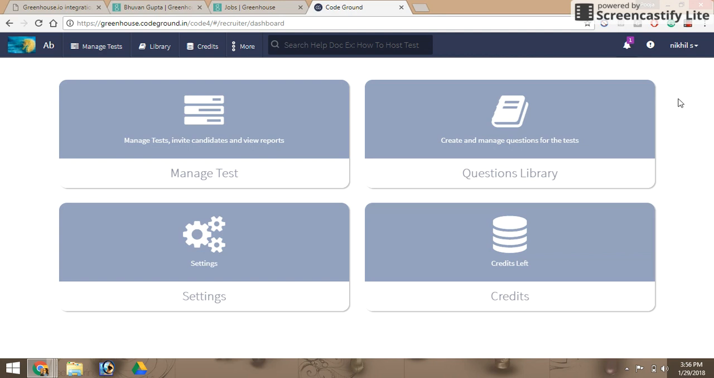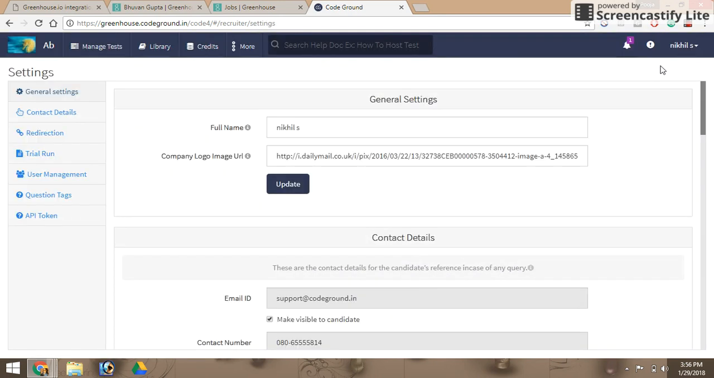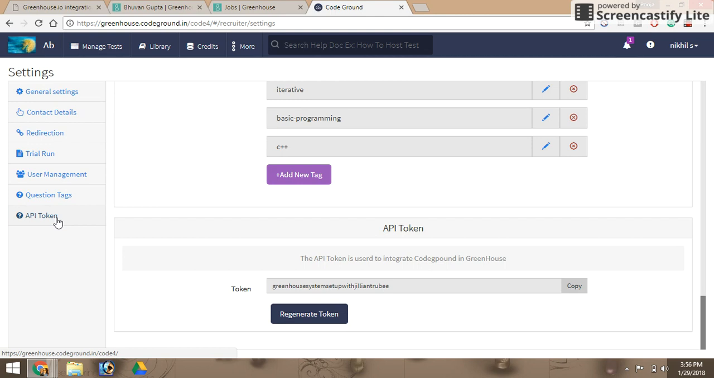You need to log into your Codeground account and go to the settings. You have a list of tabs that open up. We need to choose the API token. Here you see the secret key that's generated. Caution has to be taken so as to not share the key with anybody else. Click on copy to copy the key.